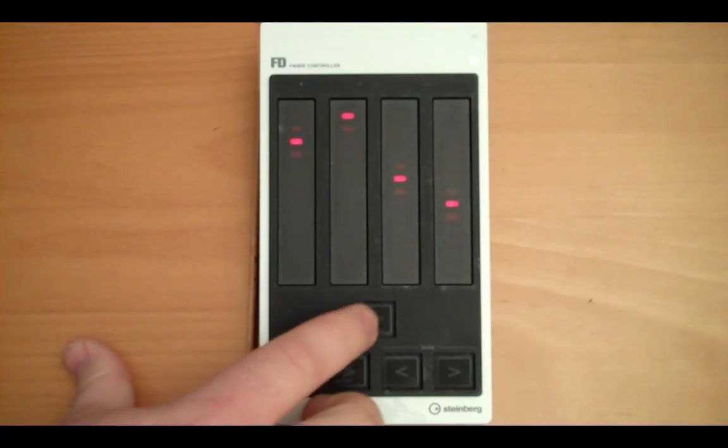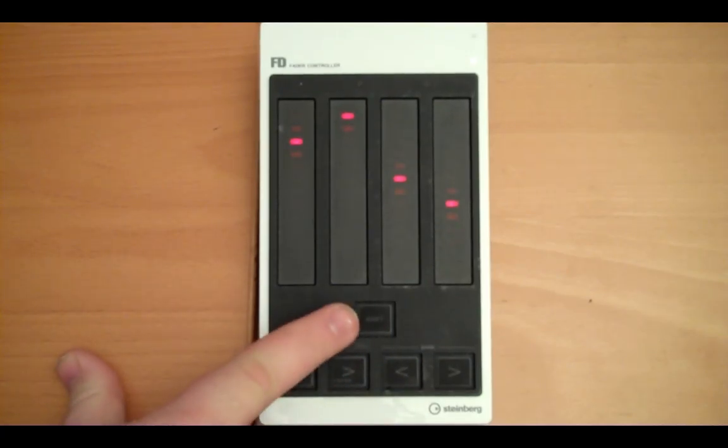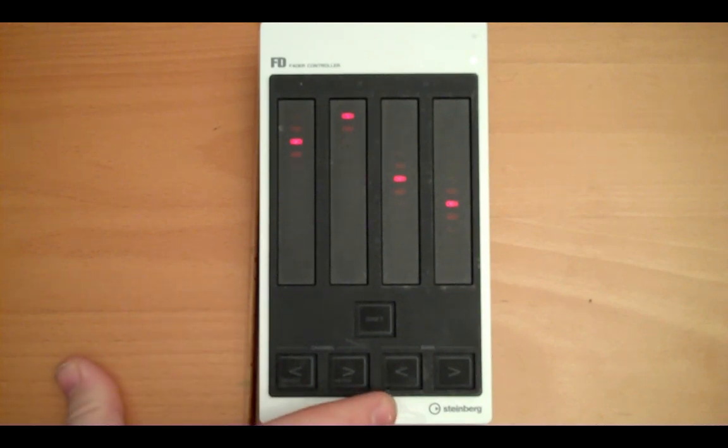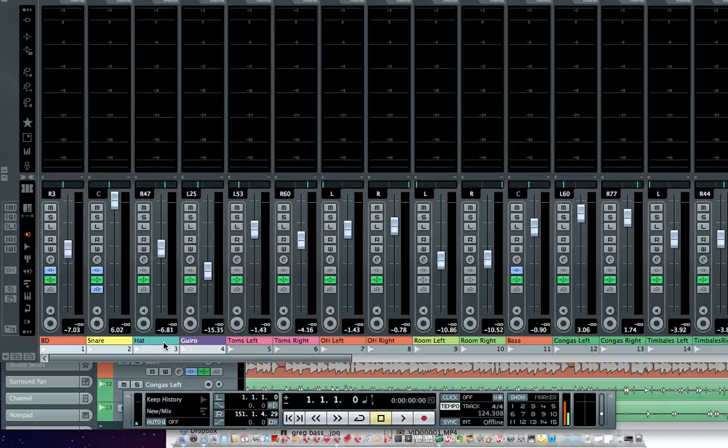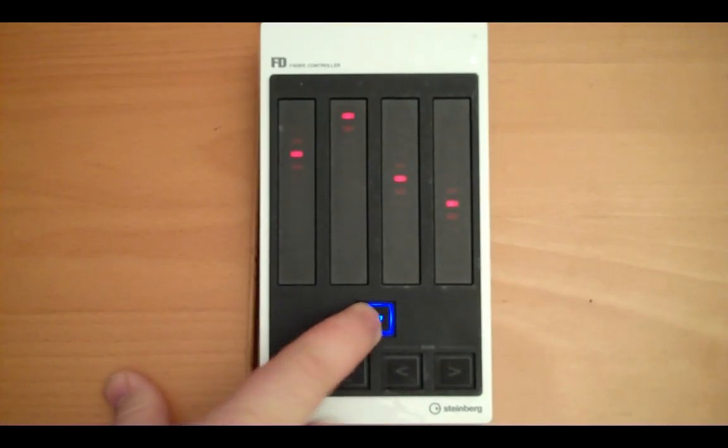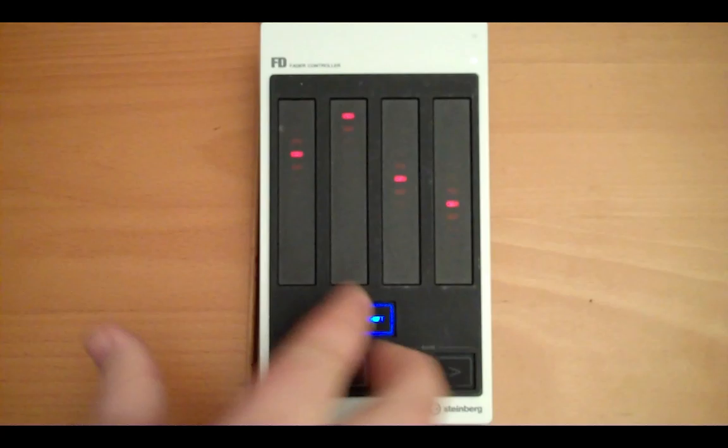To switch to jump mode, simply hold down shift plus the previous bank button, and now anywhere that you tap, the faders will automatically go to that value. To toggle back to catch mode, again, shift plus previous bank button.